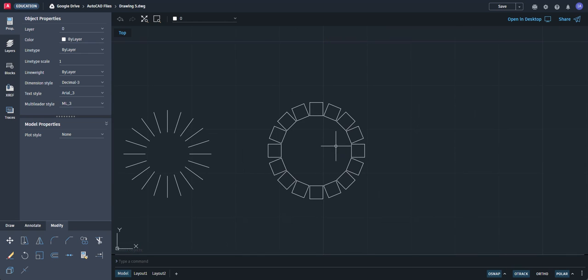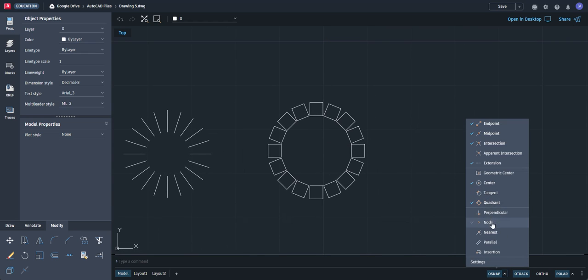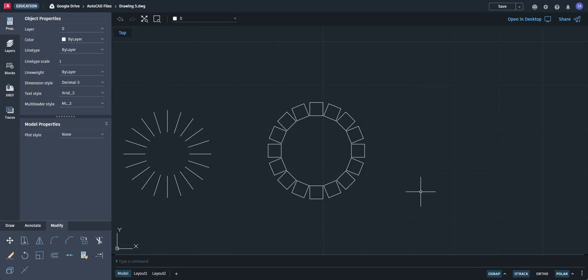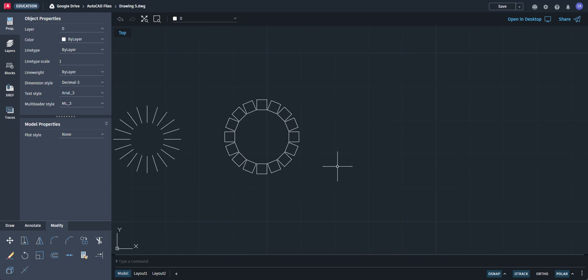Okay, so make sure that your object snaps, quadrant, 4 quadrants of a circle, and then midpoint, middle of a line, or middle of an arc would work too. So that's another polar array. Now you can array lines, objects, squares. Okay, you can even array text.